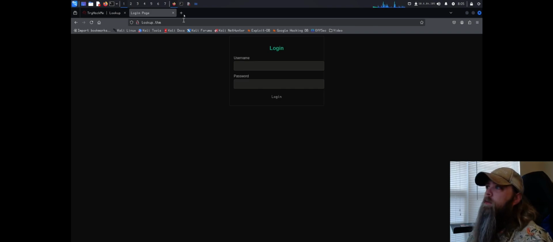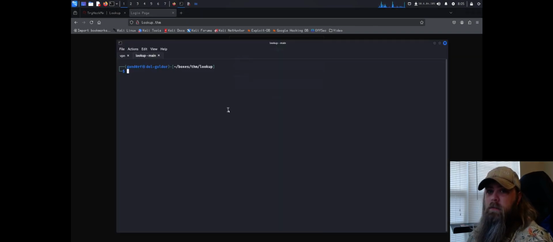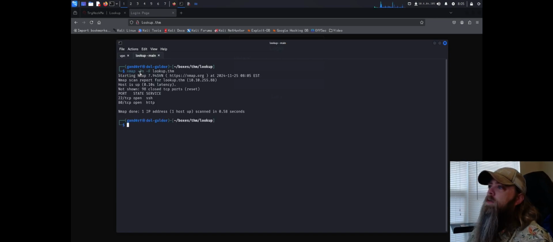Alright, as you can see, we're presented with a login page. So we know we do have a website. Let's go back in our terminal. Let's run Nmap, see if we can find anything else. Just running a basic quick little scan here, we see we've got two open ports, SSH and HTTP. Let's see if we can find anything more specific on these ports.